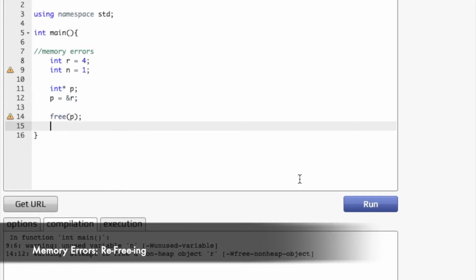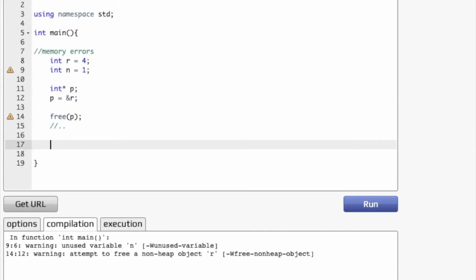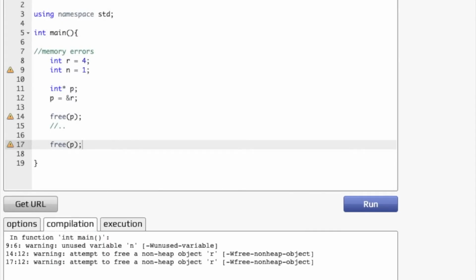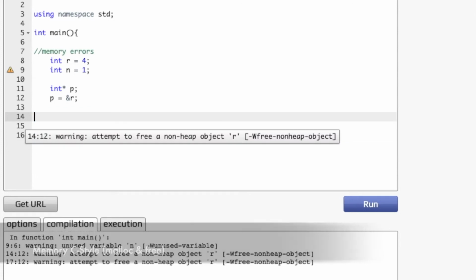The next thing that we see people doing is trying to free the same pointer twice. So let's say that I had a much longer program. I may have forgotten that I've already freed my pointer p and try to free it again. When I run this, I get an execution error, but I see that again I'm attempting to free a non-heap object. So that being said, how do we allocate memory onto the heap?